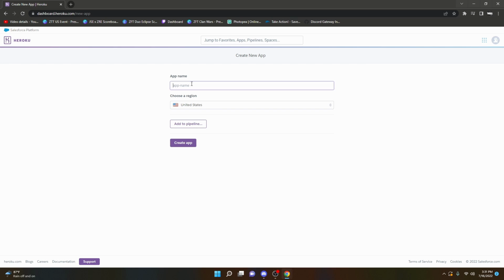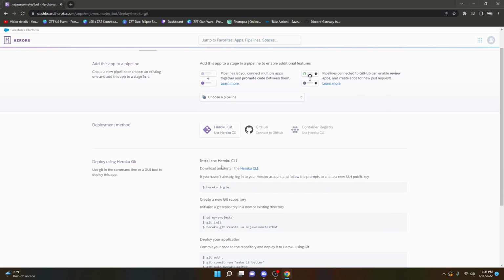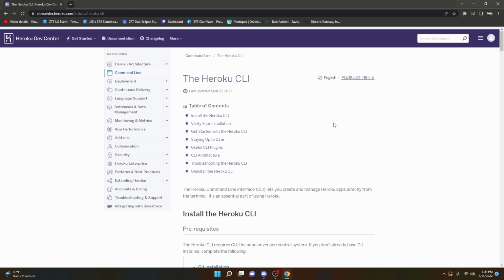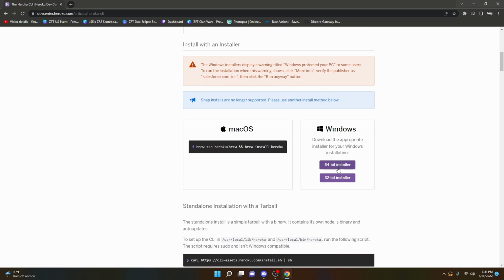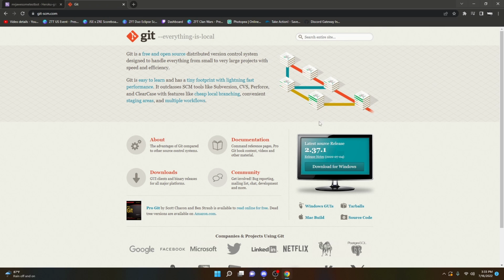So we're going to create a new app. We're going to name it Show Awesome Test Bot, something like that. Create app. Then we have to download and install the Heroku CLI, and we also have to download and install Git. So first we'll do the CLI, so go ahead and download this. It will bring you here. Go ahead and scroll down and download it for Windows 64-bit installer. So this link will be in the description as well.